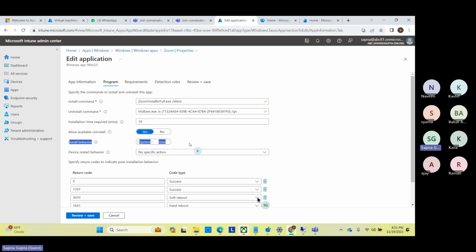Because this one, we cannot make changes into this one. You will have to delete this application and create it again. But in that one, you have to choose user, not system. Then you will not face any problem.